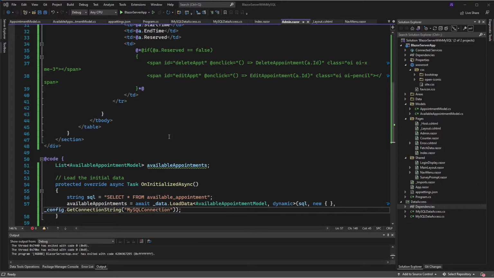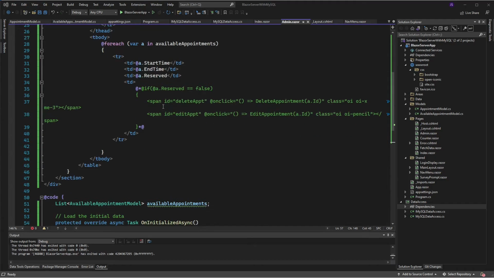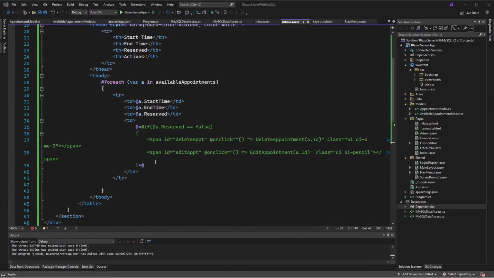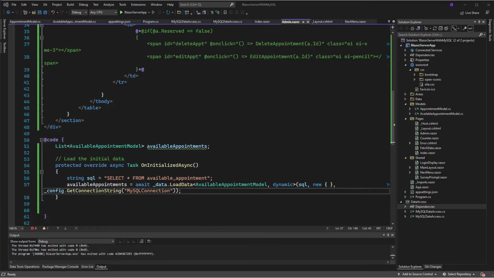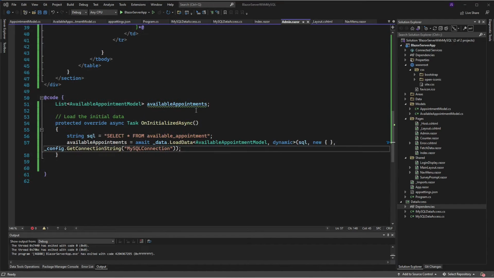Our first method works, so we can get the data, but we don't just want to be able to look at it. We want to be able to delete it. We want to be able to edit it, things like that. So the first thing we can do is start writing the delete appointment and edit appointment methods.